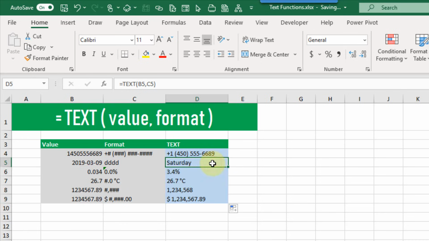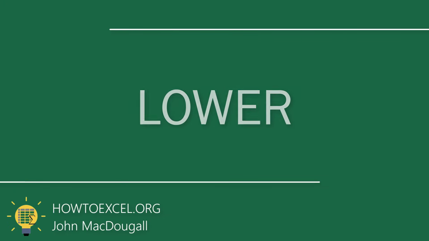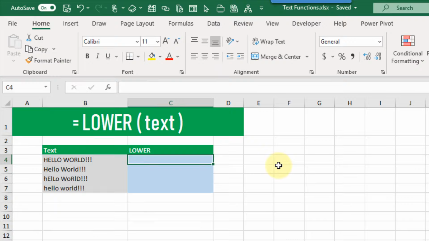Here our date value has been formatted as a day name. Here we've got a percent formatting. Here's our temperature format. Here's our number format with 1,000 separators. And here's a currency format applied to our numbers. So that's the text function, a very useful function when we need to use a formatted value in a text string. The lower function allows us to convert any text values into lowercase text values.